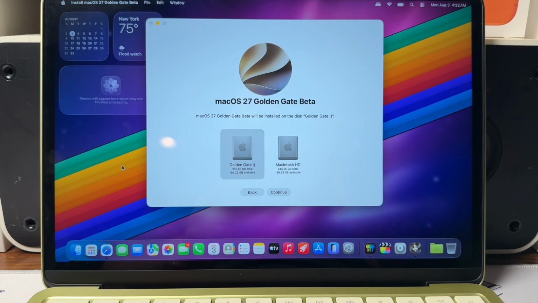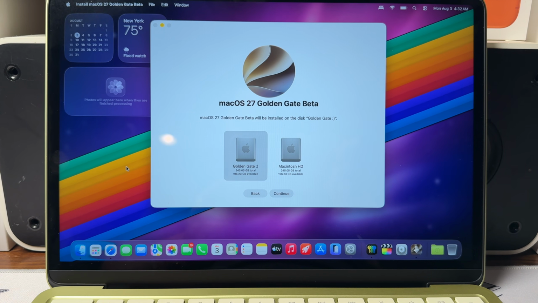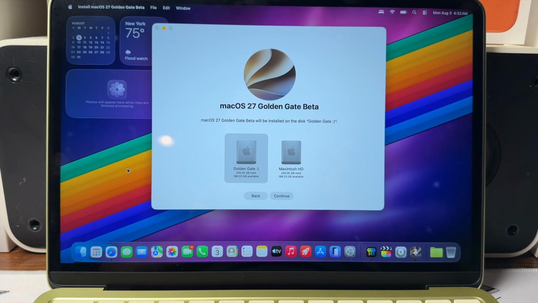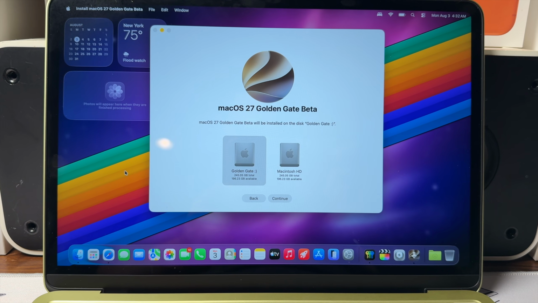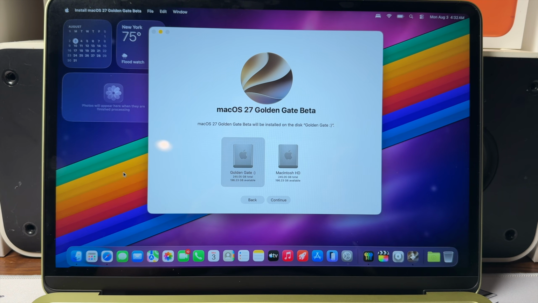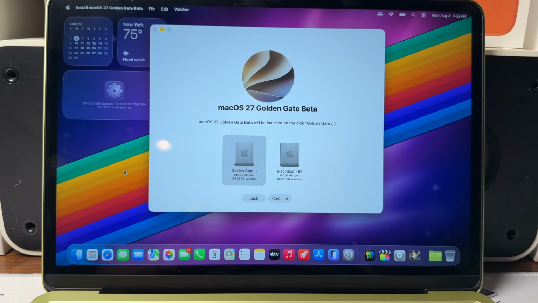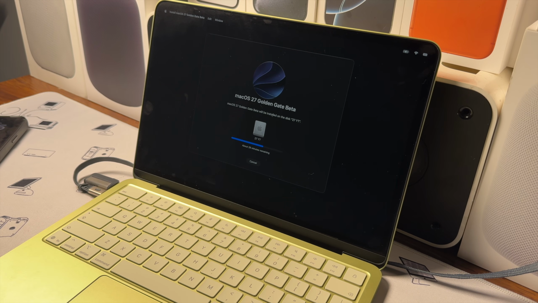Or we can create a separate partition of our drive using Disk Utility where we can run two separate versions of macOS, one being Tahoe or whatever version you're currently running, and the other being 27 beta. We can also completely erase our drive using startup options and completely wipe our computer and install the beta that way.